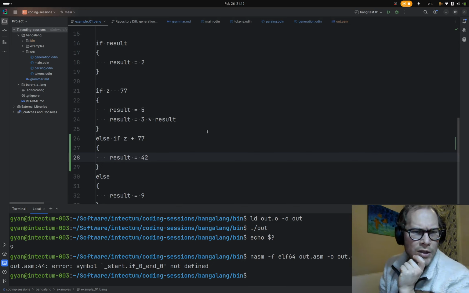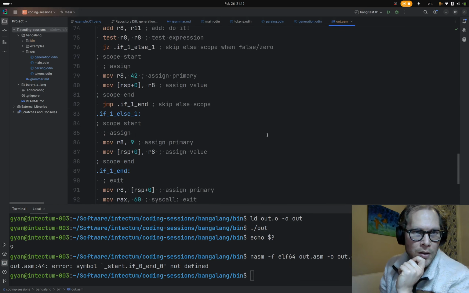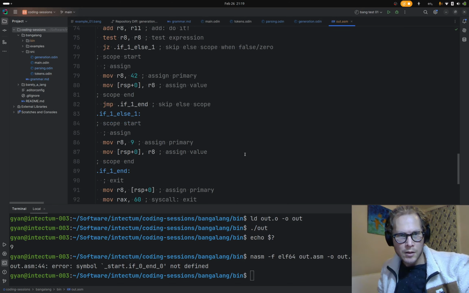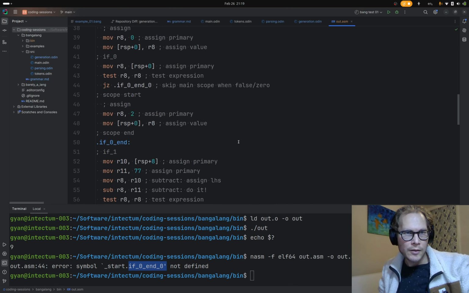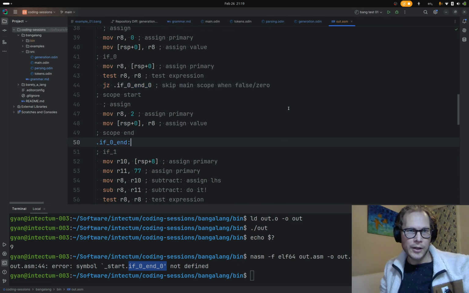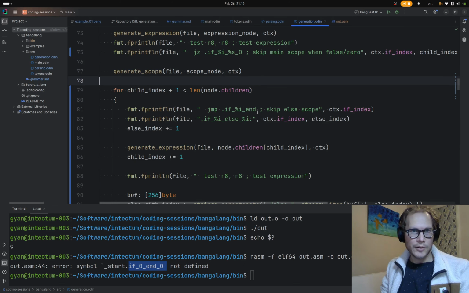Error: symbol start_start.f_0_n_0 not defined. Okay, so I think my understanding of these dots was not correct. No, but we've been using dots before. So what's it looking for? If 0 end 0. Okay, because it's if 0 end, and it's looking for if 0 end 0. Yeah. So we did not put. Let's go back to generation.